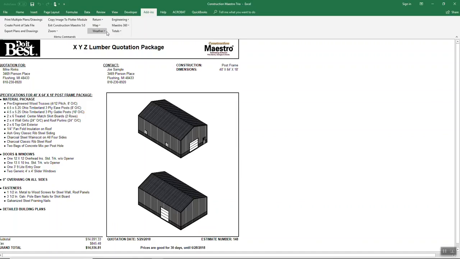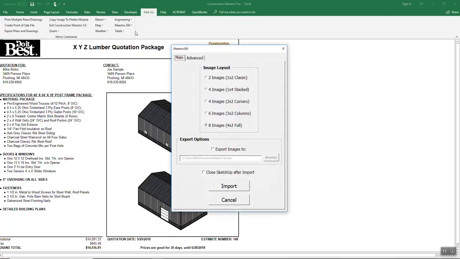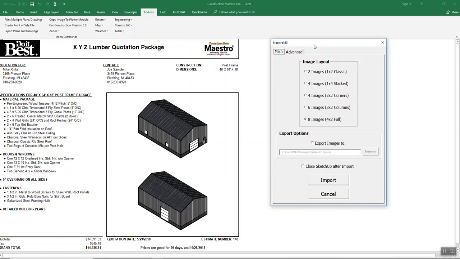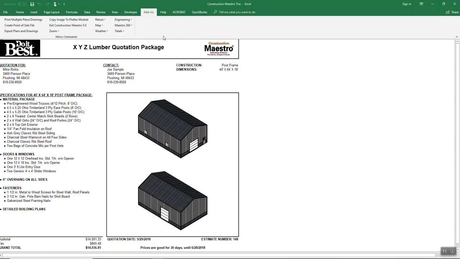And where you'd see that is right here on the quotation page. You'd go to Maestro 360, and you can select how many drawings, how many angles from SketchUp you want to replace these two drawings with. I'd show you, but we're going to do that in a separate video, okay? We'll cancel that for now.